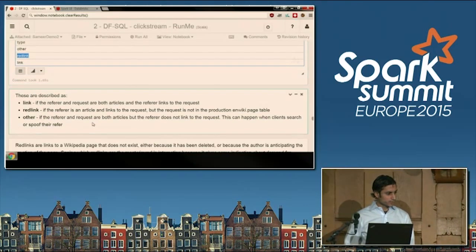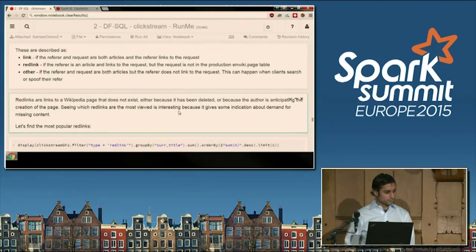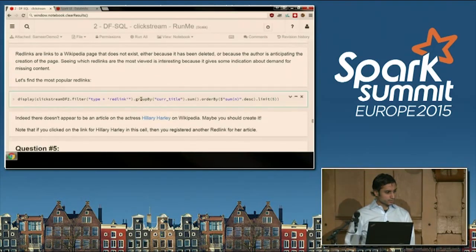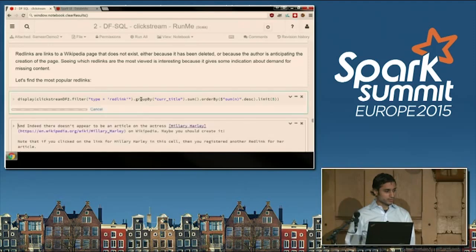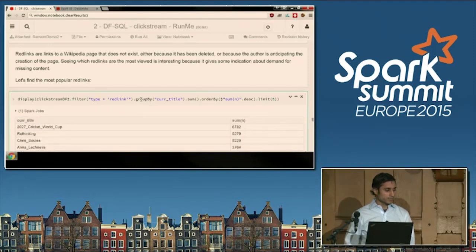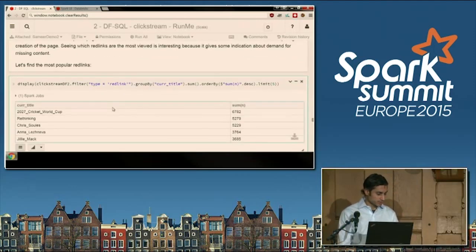A red link means that the referrer is an article and links to the requested page, but the requested page is not in the production English Wikipedia table. Let's find the most popular red links, meaning a lot of people were looking for these articles, but they did not exist.